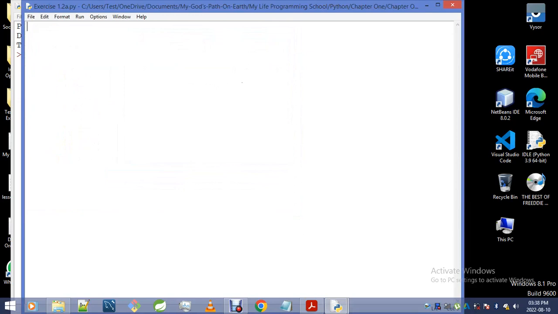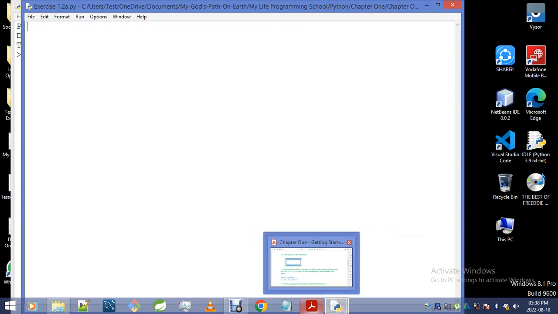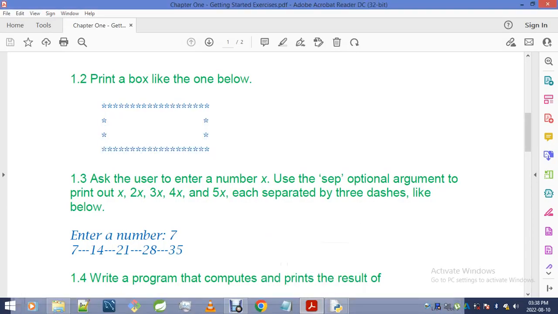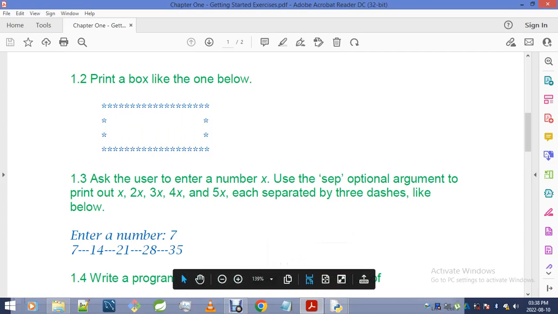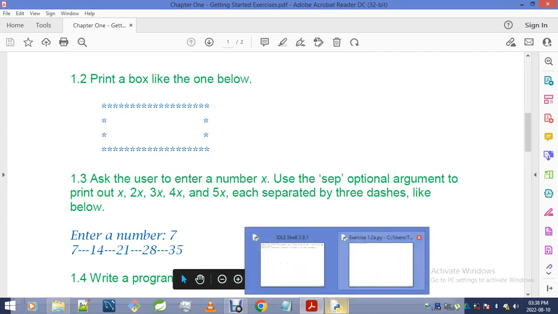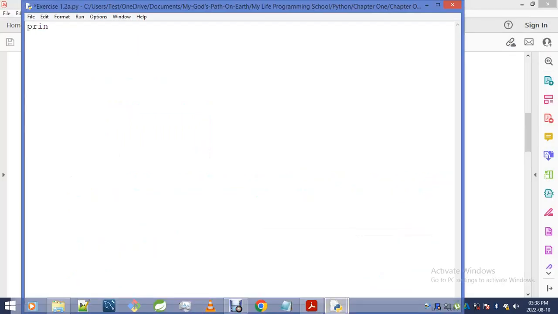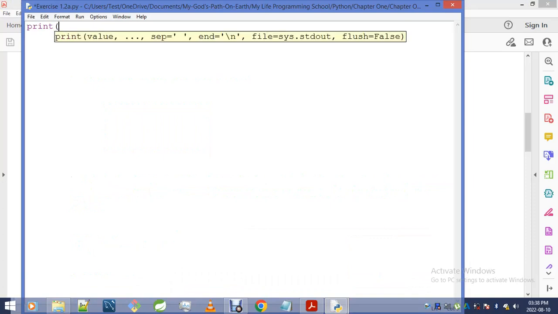Okay, now that I've taken care of that, let's display that box. So let me count. There are 19 stars. So it's gonna be as simple as going print 1 2 3 4 5 6 7 8 9 10 11 12 13 14 15 16 17 18 19.